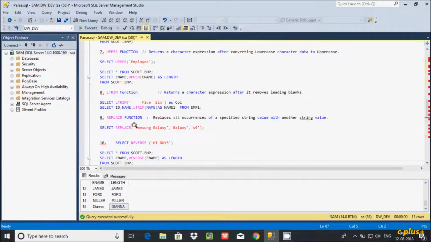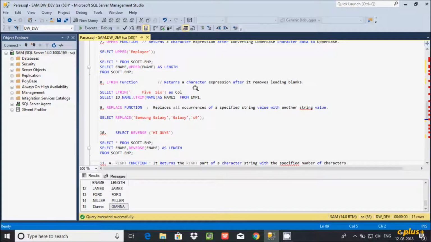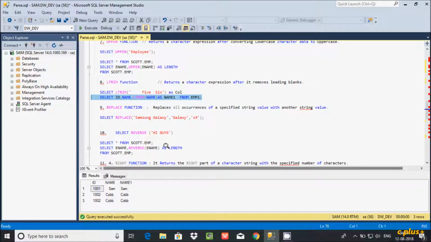Now the next is the trim function. The ltrim function is used to remove spaces from the left. Here is the space at the left, so let's execute that. See, whatever left blank space there was is removed by the ltrim function. So let's use the emp table here, which has some left space. After running this query, the space is now out.